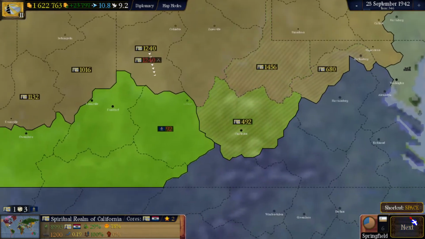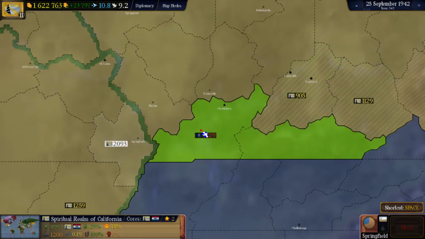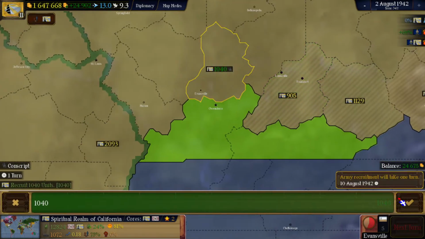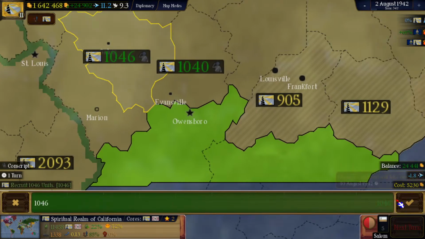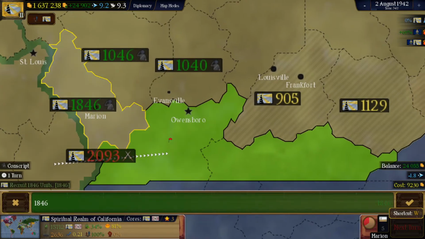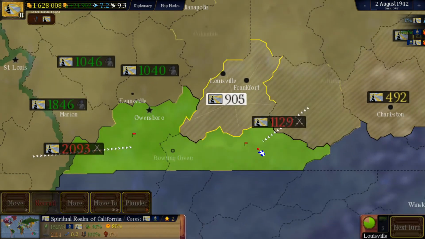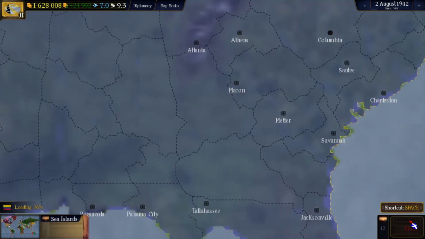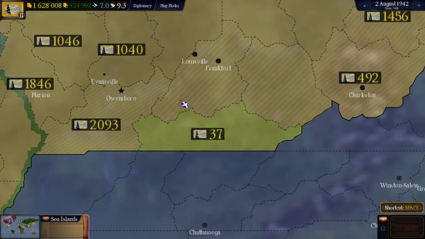Okay, they have basically no troops and no defenses. Never mind, they do actually have some defenses in their capital of Owensboro. What the hell, man? Have to build more troops in Marion. Mario. More troops in Mario.